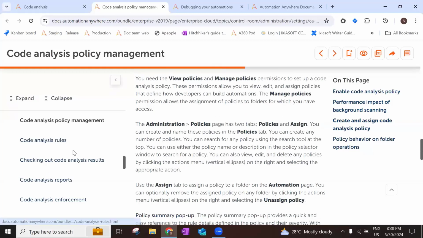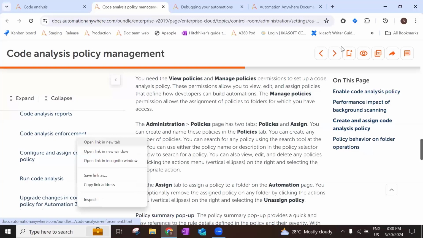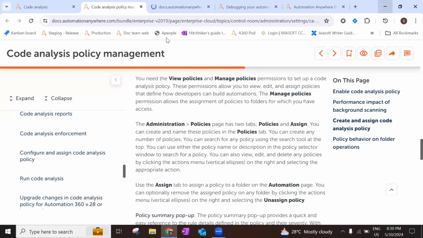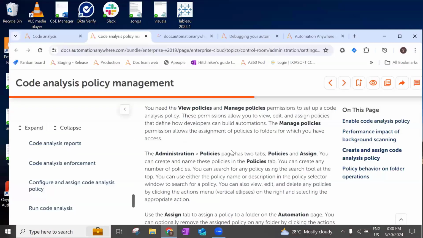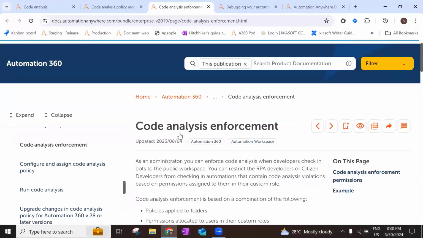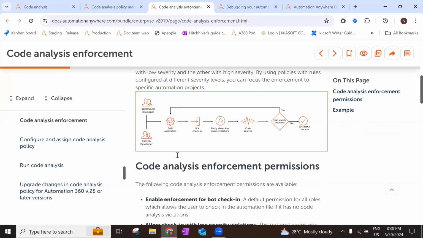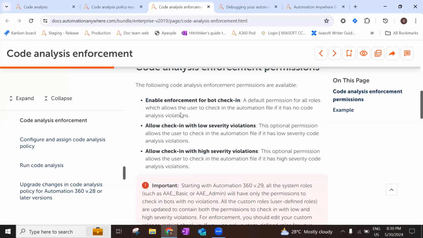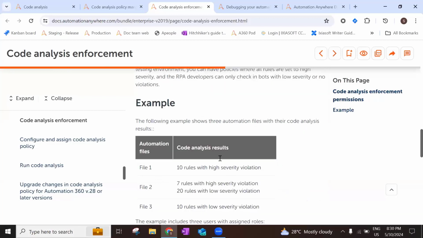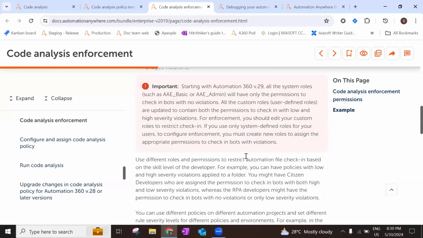Apart from that, we talk about rules. Then we talk about how you check out the code analysis results, how you read these reports, and also something called enforcing these policies. So we give you a bit more conceptual information on what the permissions are. Again, you see how it affects each role with an example, so that this illustration helps you understand what we have explained in this concept better.